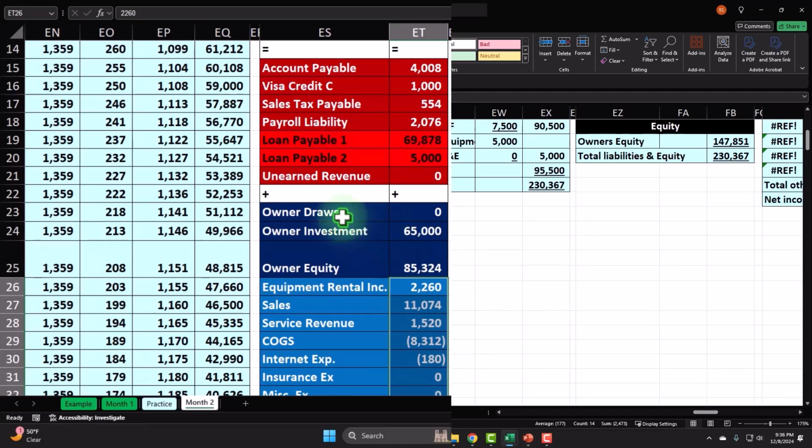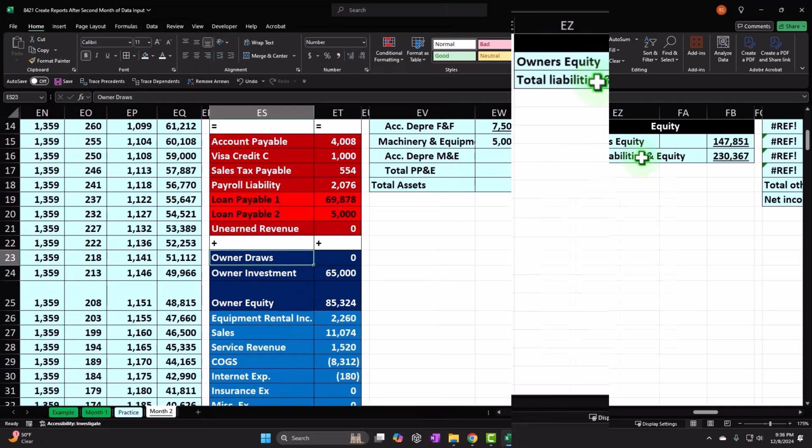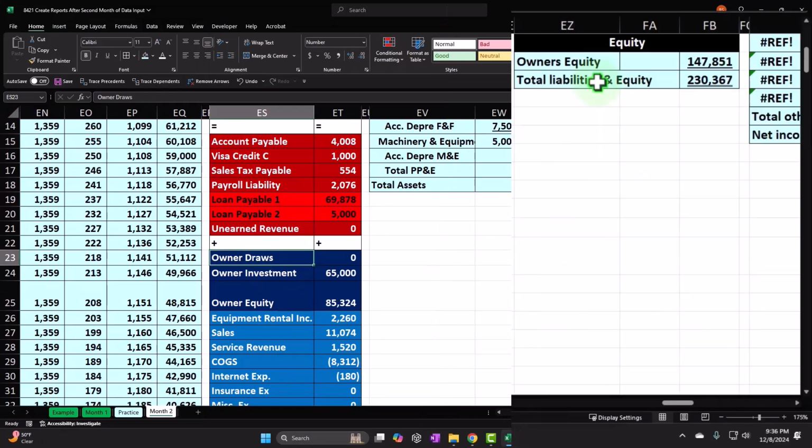Also, note that if I have owner's investment or draws, those are equity accounts that are going to show up in the statement of equity. Now, normally, those are accounts that we close out at least on a yearly basis, or possibly on a monthly basis, right? If you're doing accounting on a book from like a textbook.